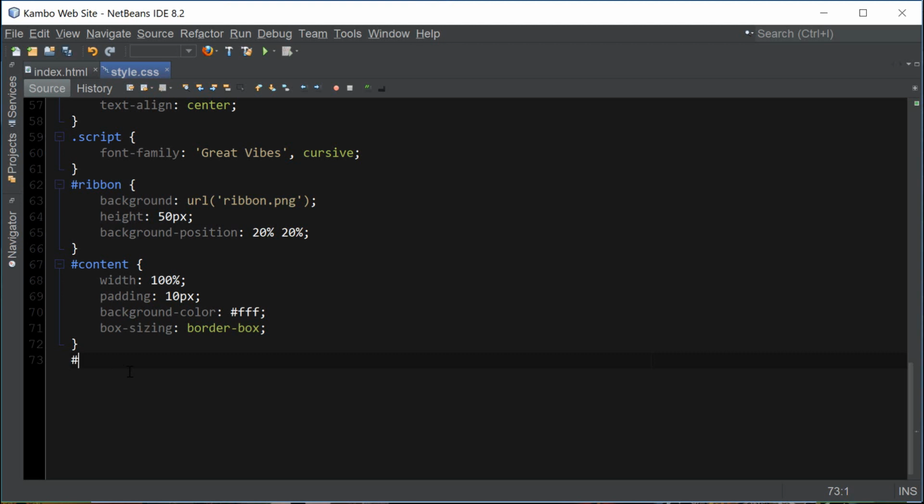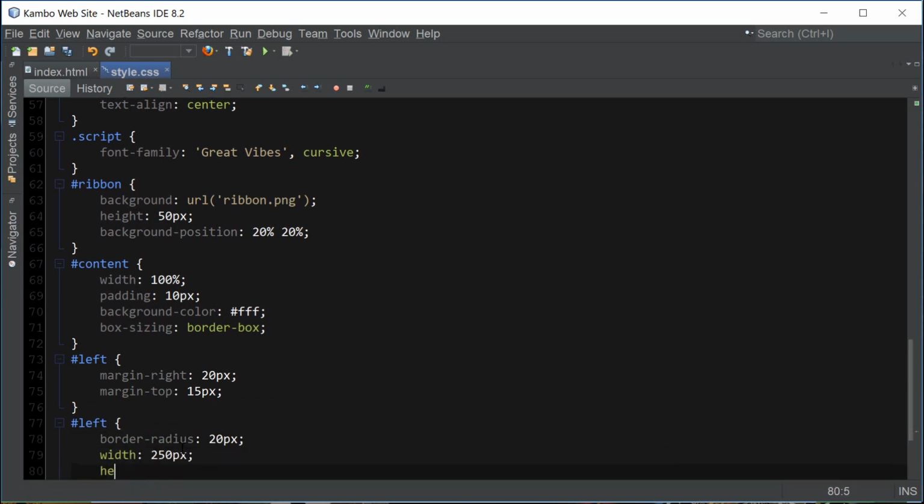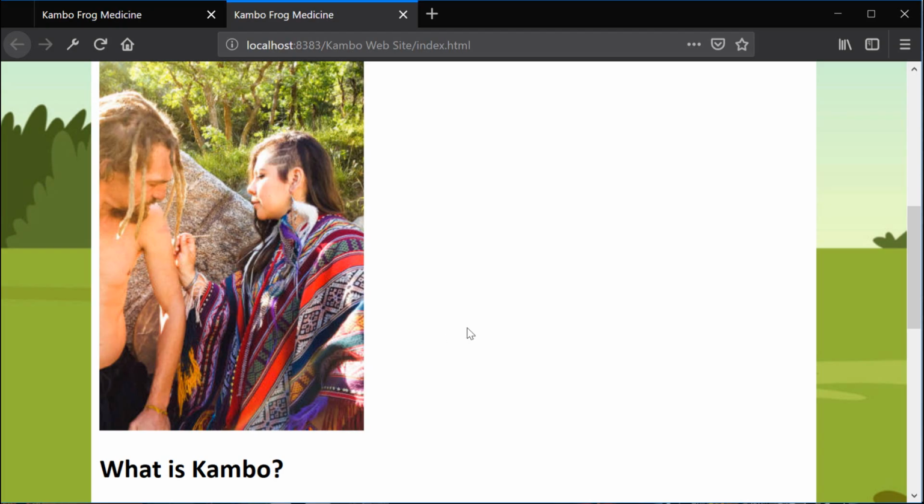Okay, so first we're gonna go ahead and select the left div, which is holding our image, and we're just gonna set some margins. We're gonna set margin right so that we have spacing between our image and the content, and we're gonna set margin top to 15 pixels. Then we're gonna target the image, which is inside of our left div. We're going to add the round border to our image with a border radius property and set it to 20 pixels. We're also going to change the width and height of our image to make it a little bit smaller. Alright, let's see what it looks like.